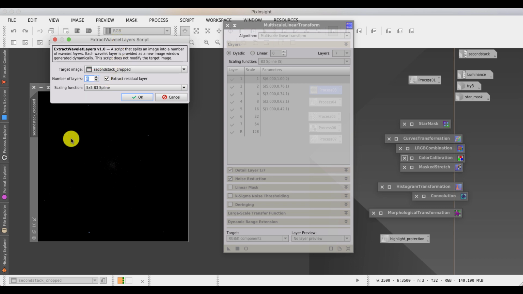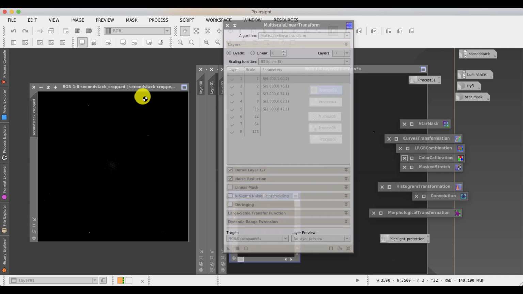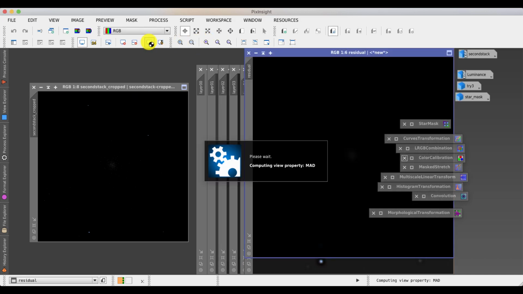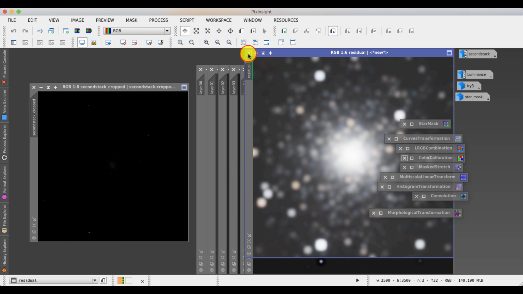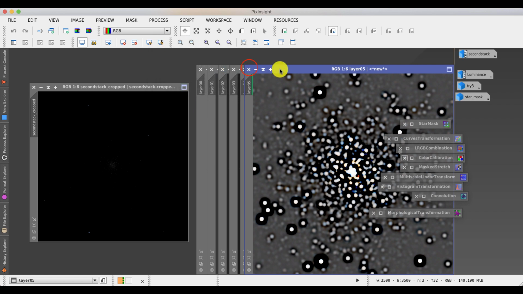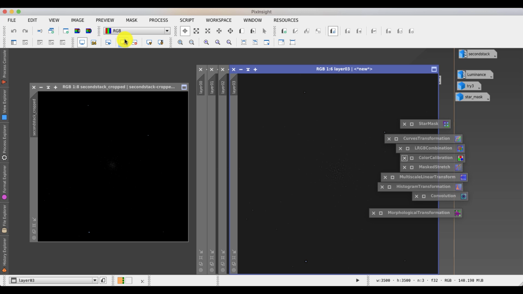So if I go up to 6 layers and hit OK, it'll produce a series of images. And if I do a screen stretch on each one of these, you'll see that this is really blobby and very big. And as we go down the scales, they get less blobby and smaller still. And if this was a nebula, then clearly some of the fine tendrils of a nebula would be in the small scales, and the broad swathes of nebulosity would be in the larger scales.